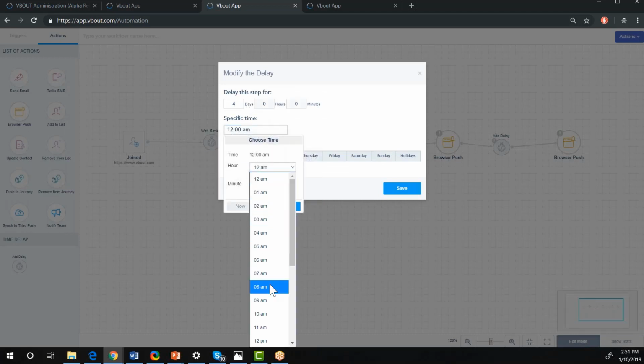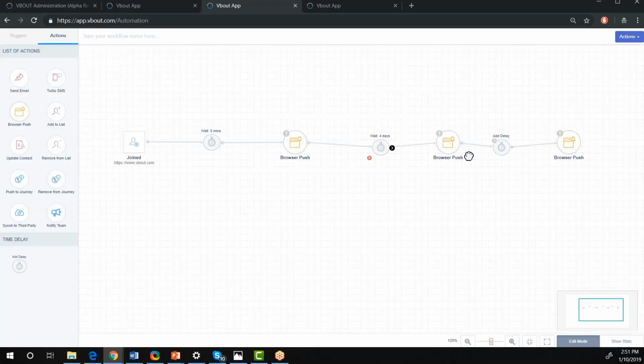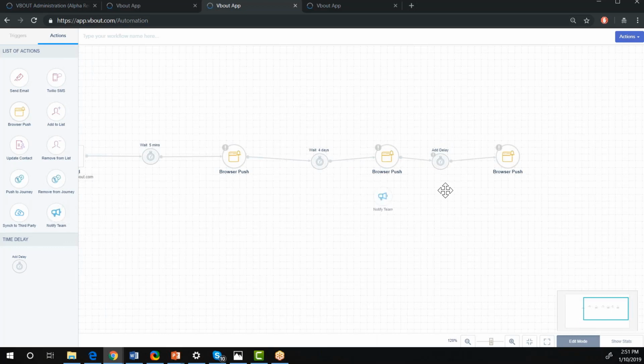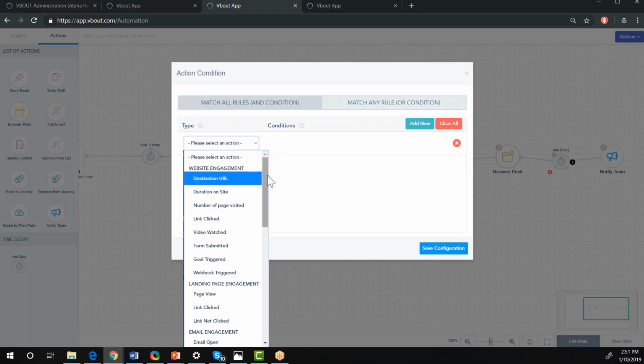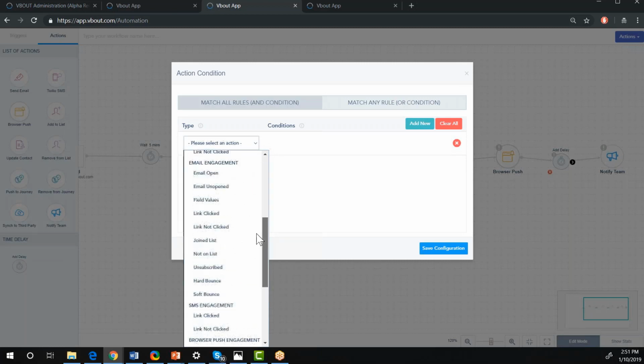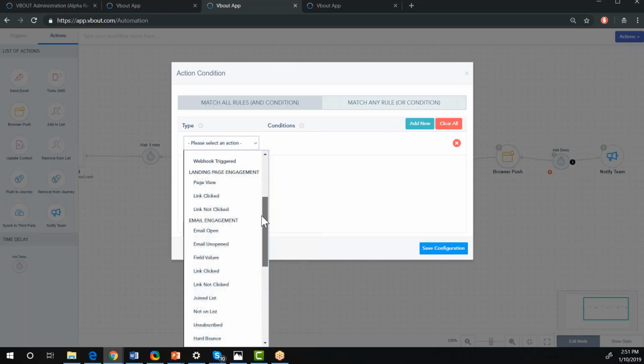So let's say I'm going to deliver it at 8 a.m. And why don't we at the end just notify the sales team if somebody engaged with a certain amount of messages. So I'm going to do a little bit of a condition at the end. I don't want to bother my success team with somebody who never interacted with any of these.